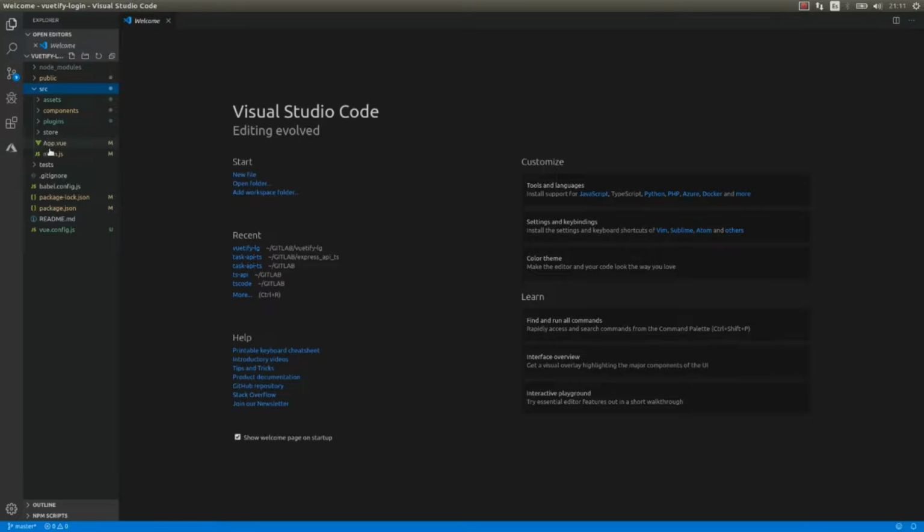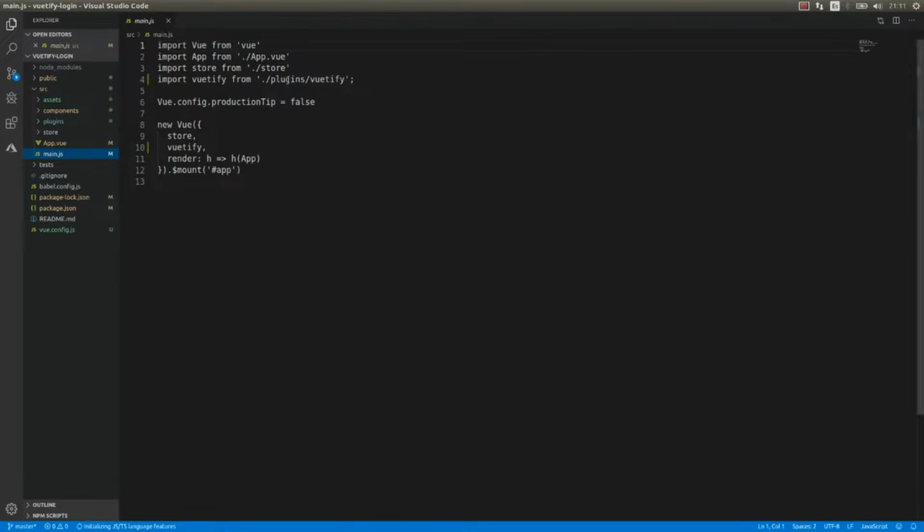First, let's see what are the things that are configured for us. Here, as you can see, in our main.js file, that is the entry point of any Vue.js application, this is importing the Vuetify dependency, and it's also passing Vuetify as an argument when it creates the Vue application. The same with the store when we use Vuex. This is the way that we initialize the Vuex store. And the same happens with Vuetify.